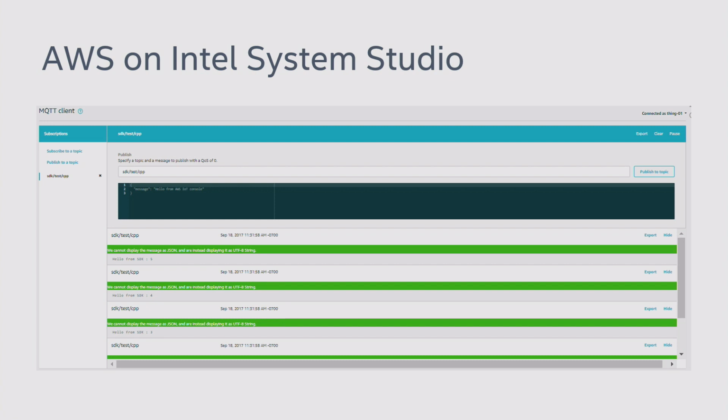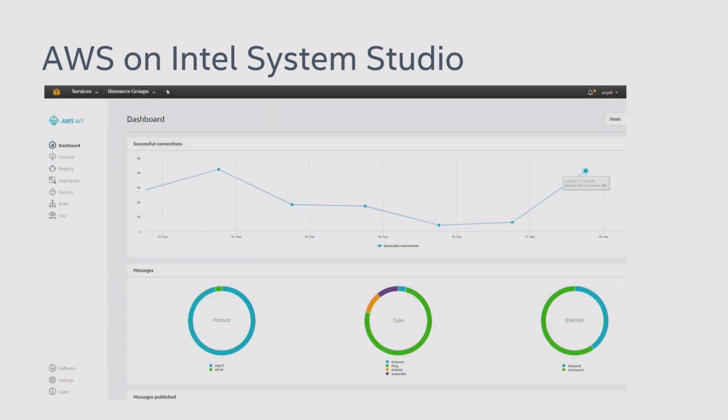This is another example of how AWS works on Intel System Studio. This is the AWS UI if you've used that, and it is telling us that data is being received. This is a graph showing the different ways data was received, and AWS has a very visually good way of telling you what the failures were, how many successful pings there were, how many good data transfers there were.